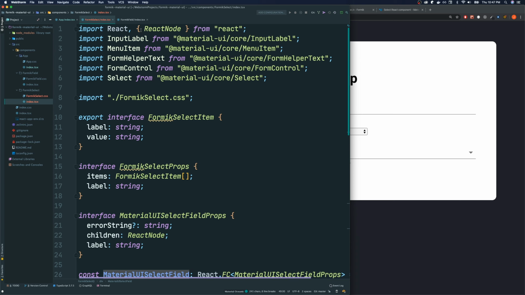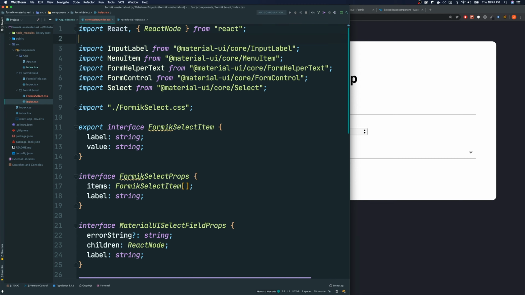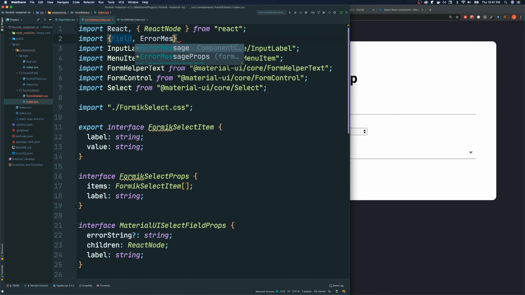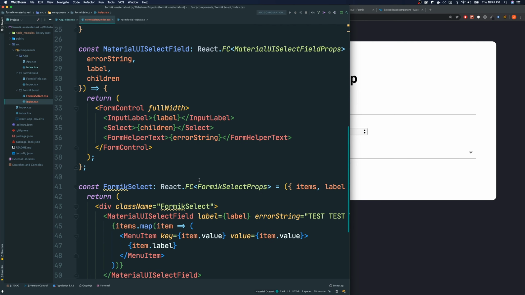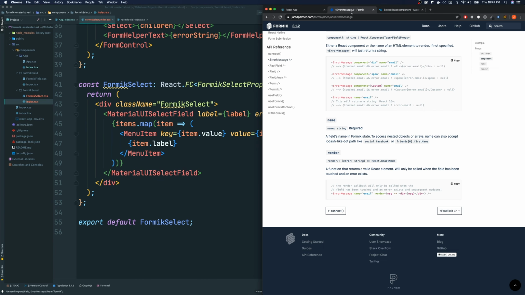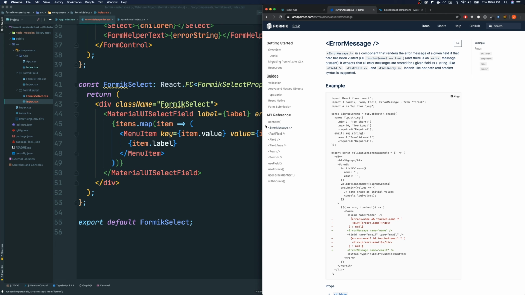Let's import that from our Formik. We don't have Formik here, so I'm gonna import it here. Import Field, and I know that I need the ErrorMessage. What's ErrorMessage? Yeah, ErrorMessage from Formik. So just like what we did with Formik field, we're gonna use this Field component here. Now let me just open our Formik website as reference.